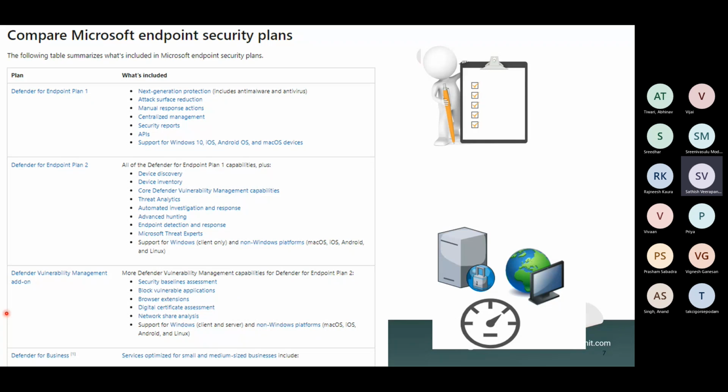And one important part is to onboard the servers. There is a separate licensing, which is Microsoft Defender for Servers Plan 1 and Microsoft Defender for Servers Plan 2. So you need to have a separate licensing for onboarding your Windows Defender servers as well.